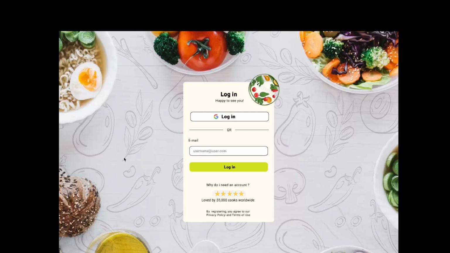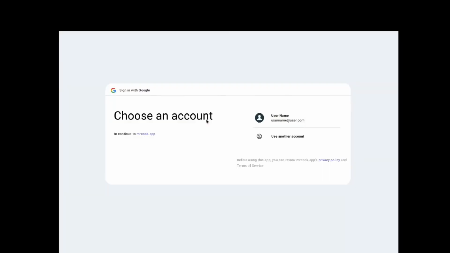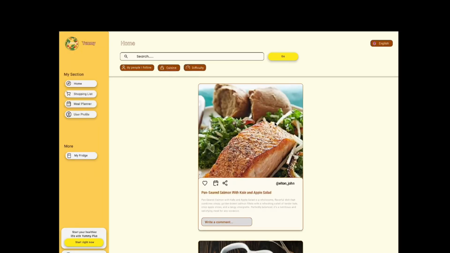So this is the login page. You can choose to log in with your email or the Google account. So okay, click with Google account, select your Google account. So boom, you go to the home page.